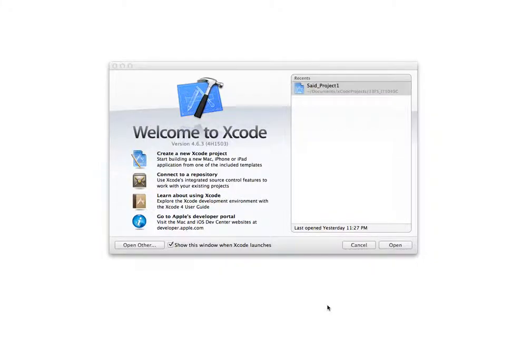Hello. Let's continue working with project number 1, the HelloWorld application. When you open Xcode, it opens the welcome window and recognizes that you recently worked on a project, and allows you to open that project directly from here.